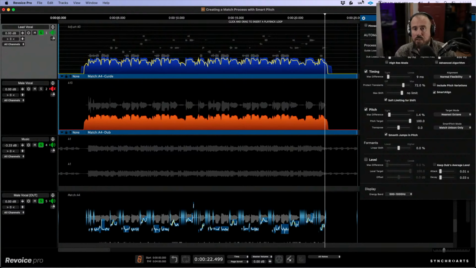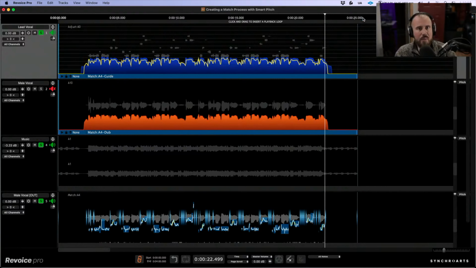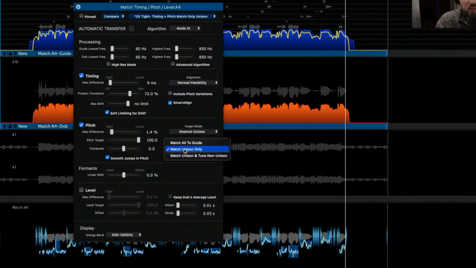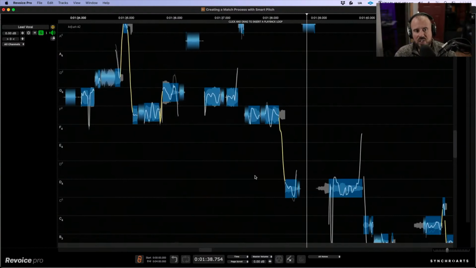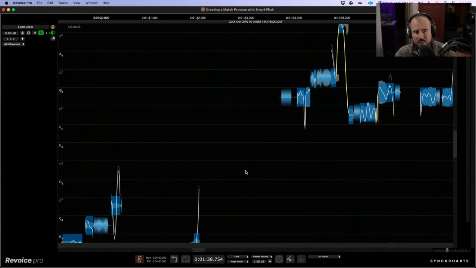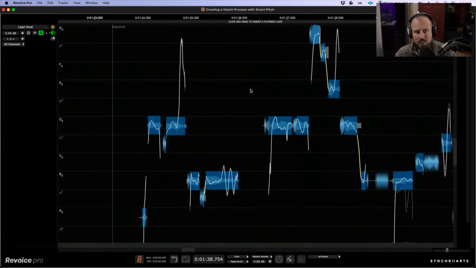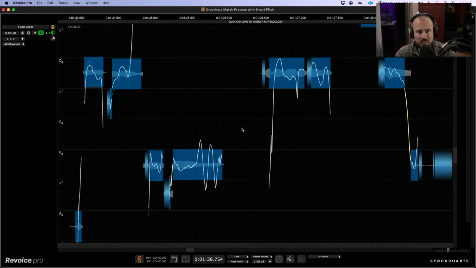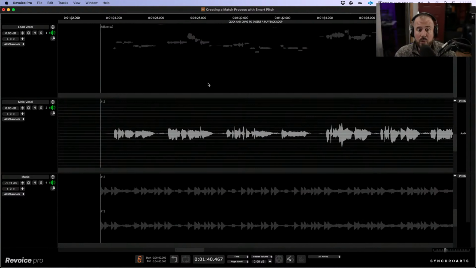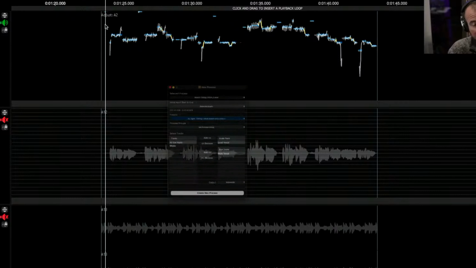That is now done. If we were working in an ARA-based DAW, this is a unison right across the board. I could have also used match all to guide because they're both unisons, but we're going to go with match unison only. You can see the pitch traces from the before and after. Actually, in some points, it's quite a drastic difference. If we zoom in these areas here, I could give this a really quick play, the before and after of how this sounds. We will select this track over here, select the B key.